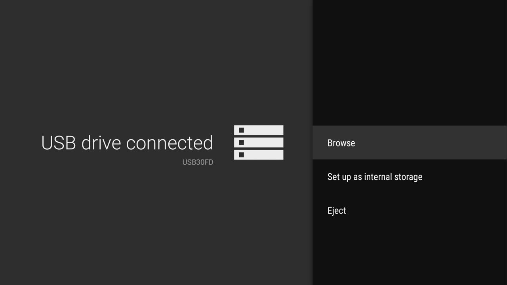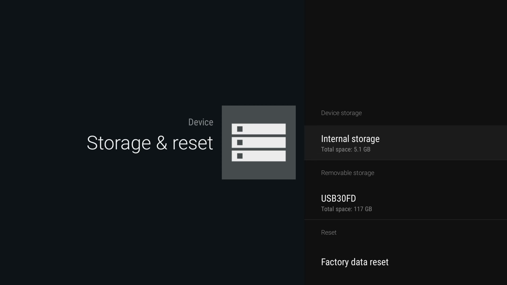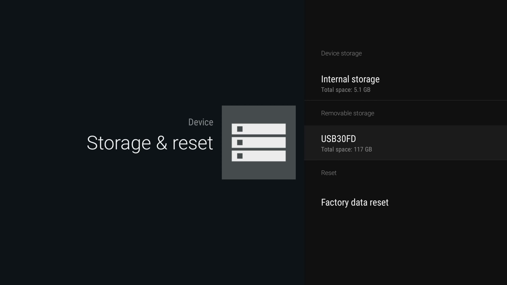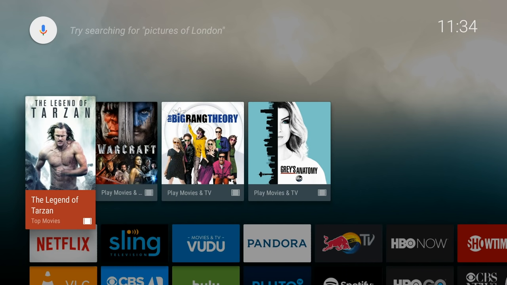We can browse it, we can set it up as internal storage, or we can eject it. So browsing it, you can see it has 117 gigs of total space, whereas the internal storage of this device is only 5.1 gigs. I guess I'll just eject it because it's complaining about it. So here's our default Android TV interface.